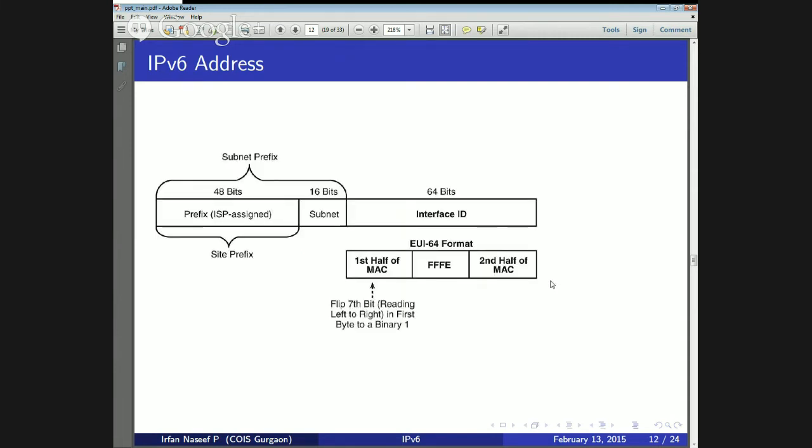Now we'll have a look at the IPv6 address, general prefix, site prefix, and all. So this is the one. We have the IPv6 address as a 128-bit address. Out of this, we have to give at least 64 bits to a host. It is the recommended way to give 64 bits to the host as an interface ID. And there are options like this 64 bits can be automatically generated. That's called EUI-64. This is an algorithm.